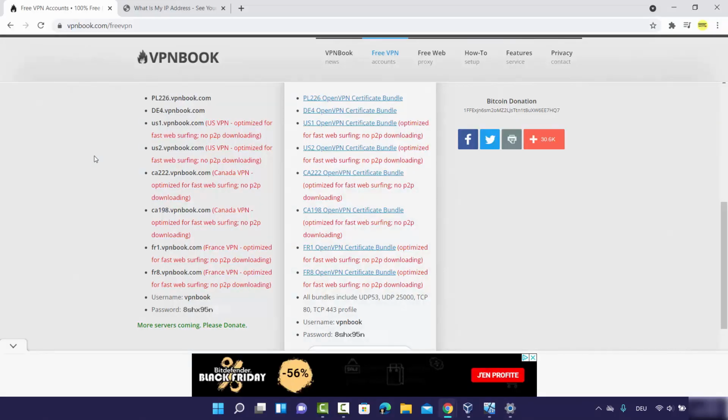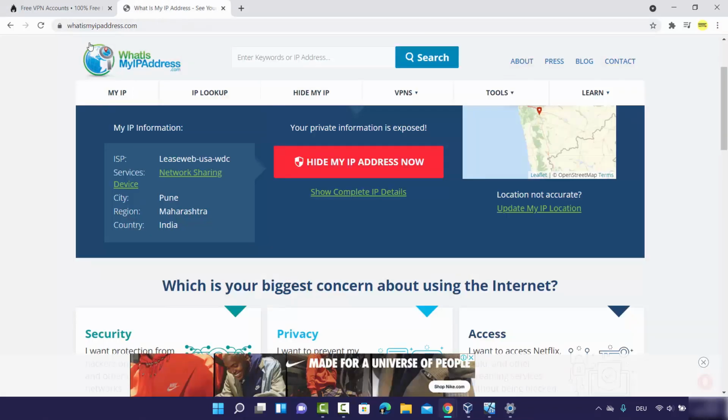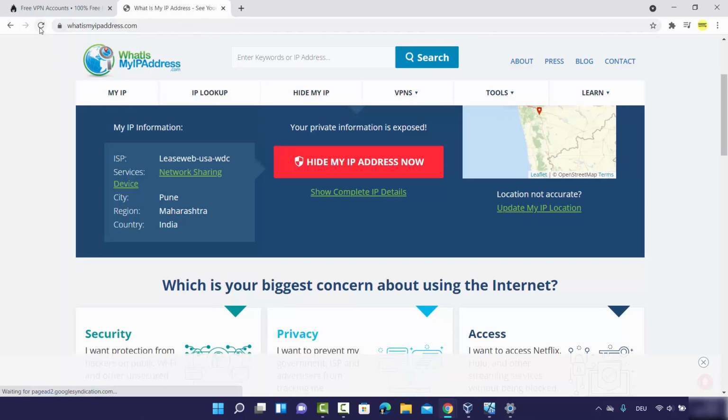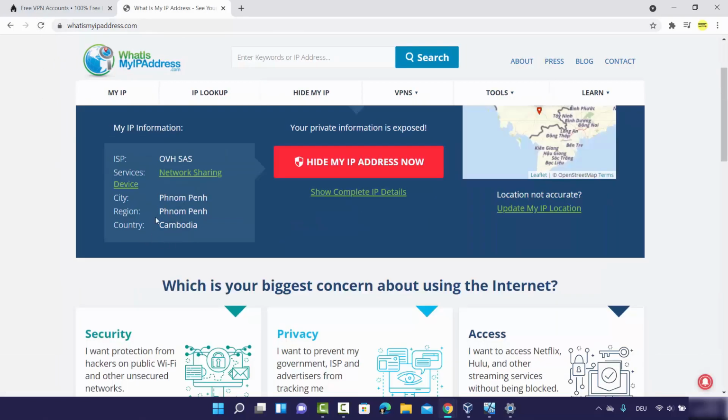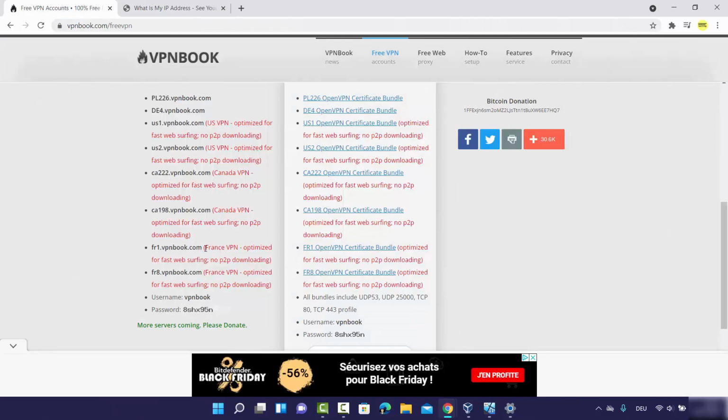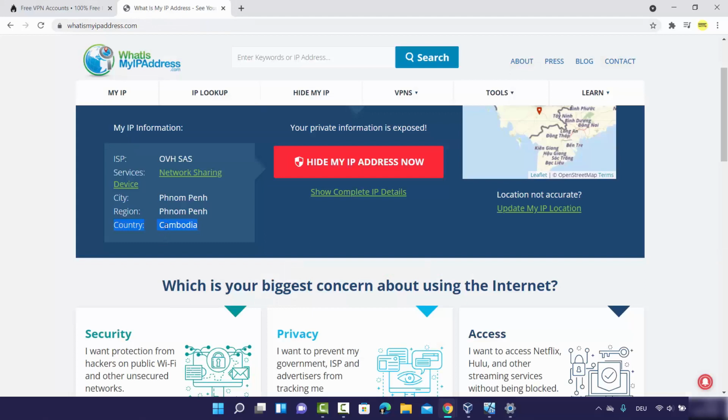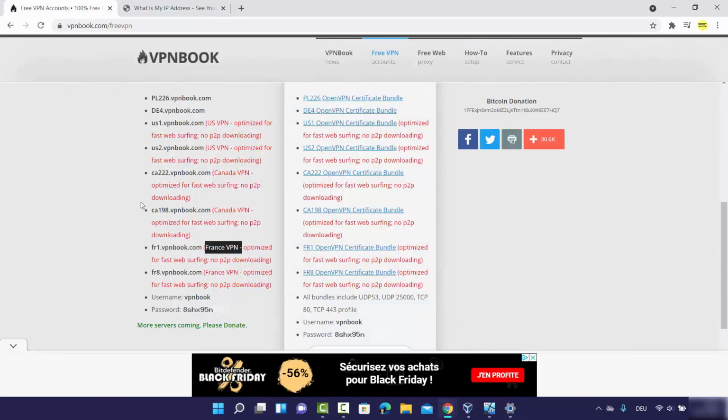So now let's check from which country IP address we are getting this connection from. So I generally use whatismyipaddress.com, and I refresh this, and you can see it's providing me the DNS server from Cambodia, right? So even though I was expecting the French VPN, it's providing me the VPN server from Cambodia, which is okay because I'm not living in Cambodia, but it's providing me the VPN server from other country, so it's working. If you want to change the server, you can change it from here.